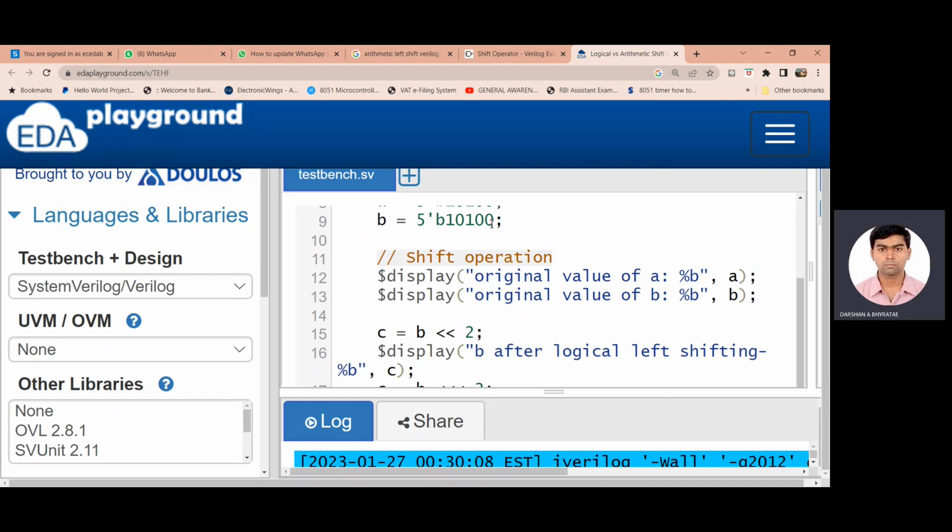I convert it from binary to decimal. What is the value of B? The decimal value: 1, 2, 4, 8, 16. Nothing but 1. It is 2^0. The decimal value. Okay.